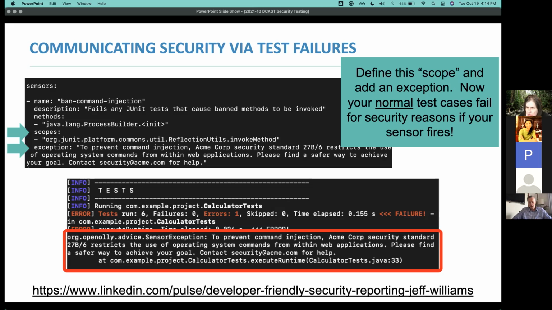Another question, what's the performance impact when you're running this?